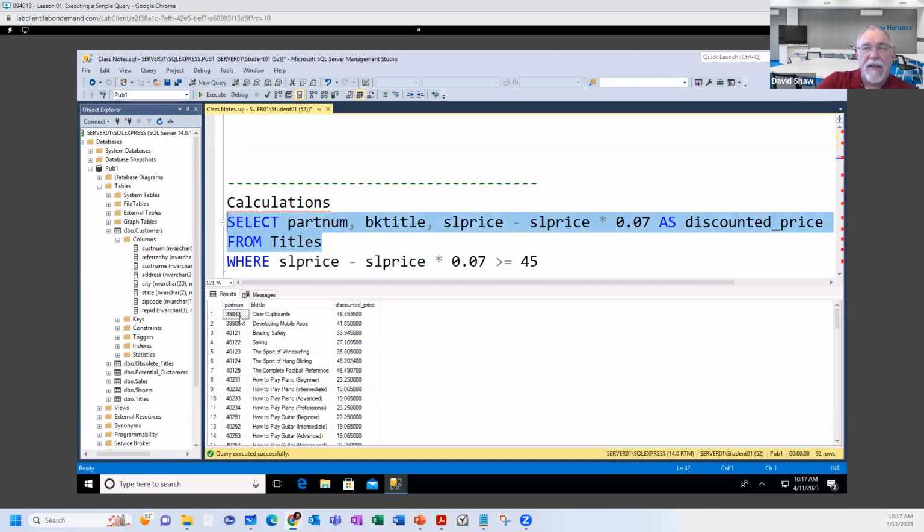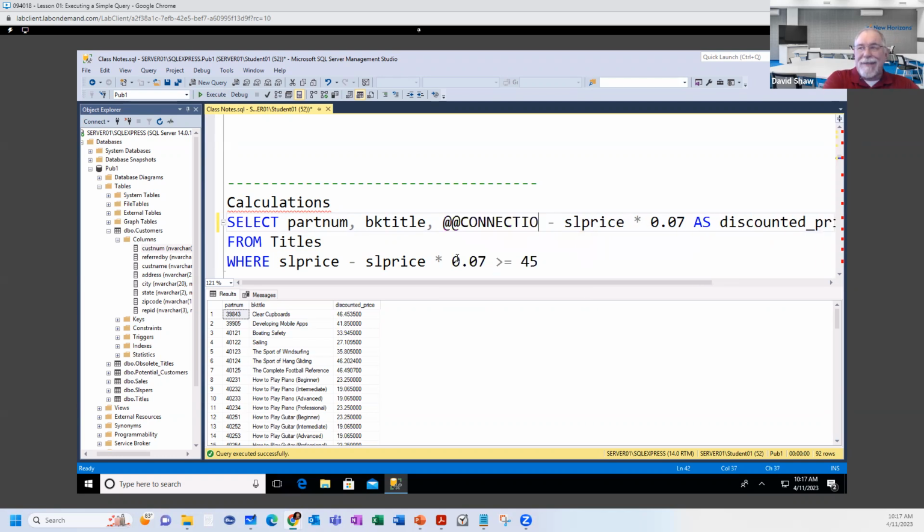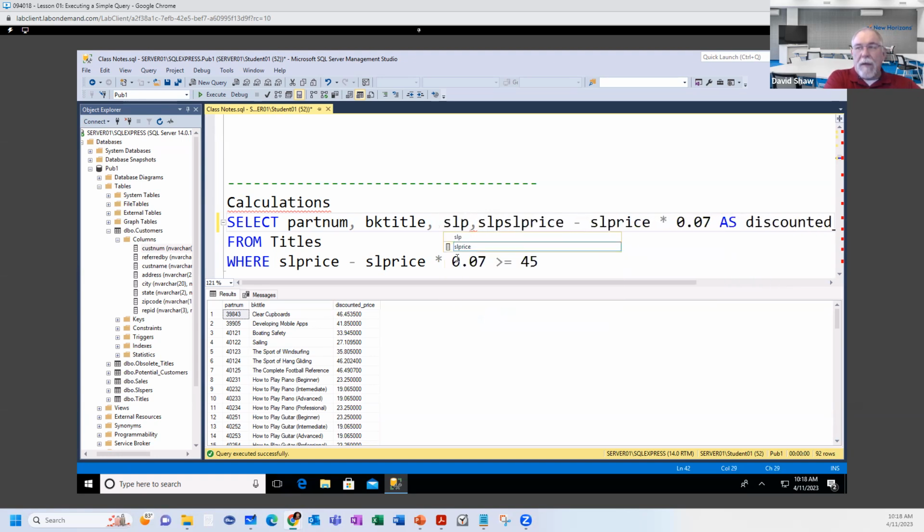There's a calculation that tells me what the part number is, what the title is, and what the discount price is. And if I want to, I might go ahead and put in sales price. There it is. Didn't want that. Let me just back that out real quick. There we go. Put a comma there. Separate that. Just so you can see the difference on that one.